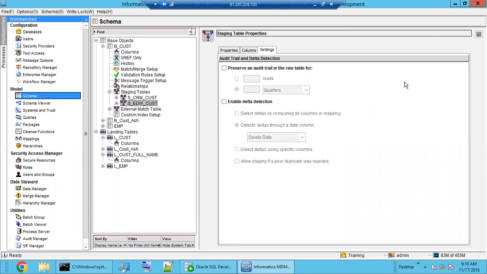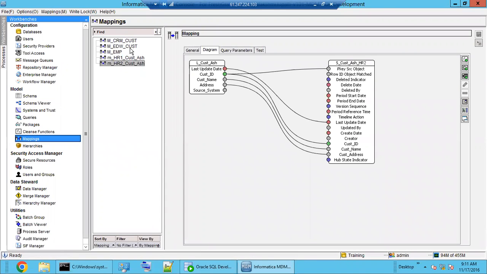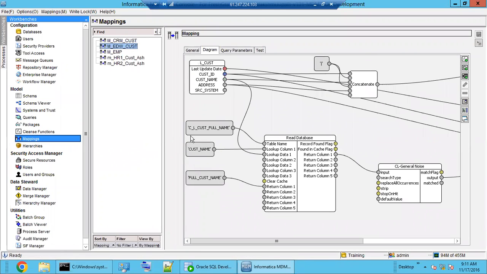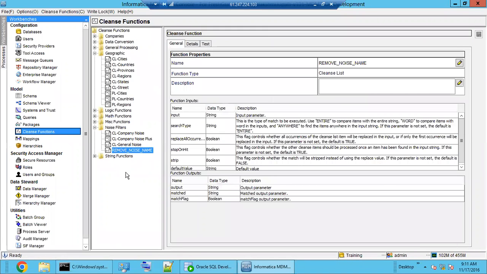Yeah, so today we are going to start the load process. In previous classes, we learned stage processes. In a stage process, we learned the different options we have on a stage table, like delta detection, preserve, audit trail, and creating mappings. We learned how to create mappings and complex mappings as well, and we went through all the cleanse functions available here.